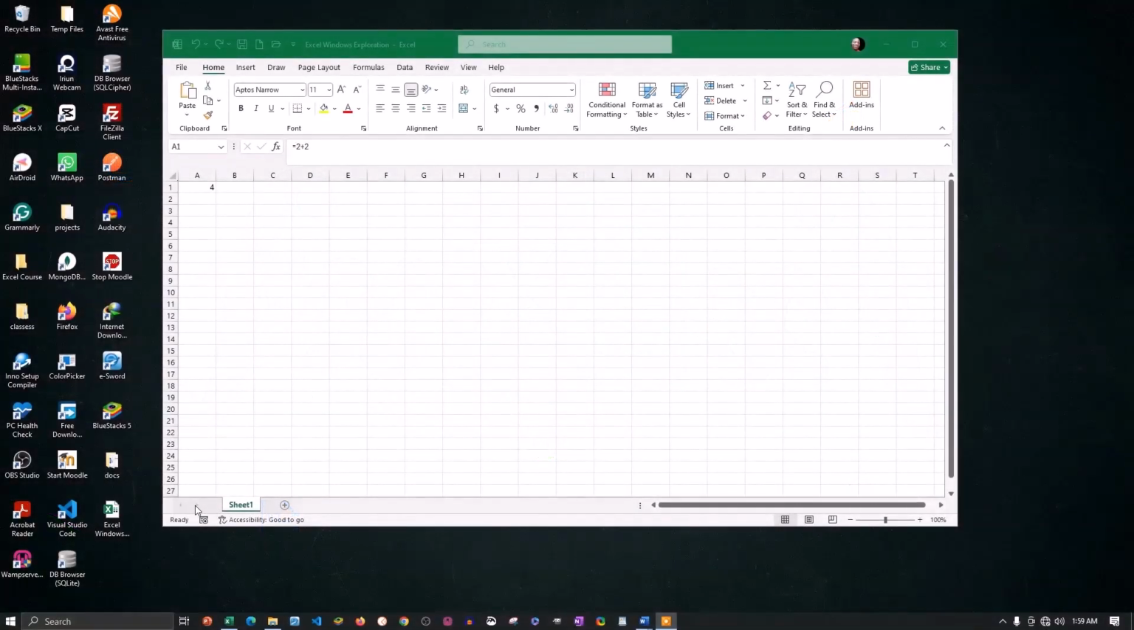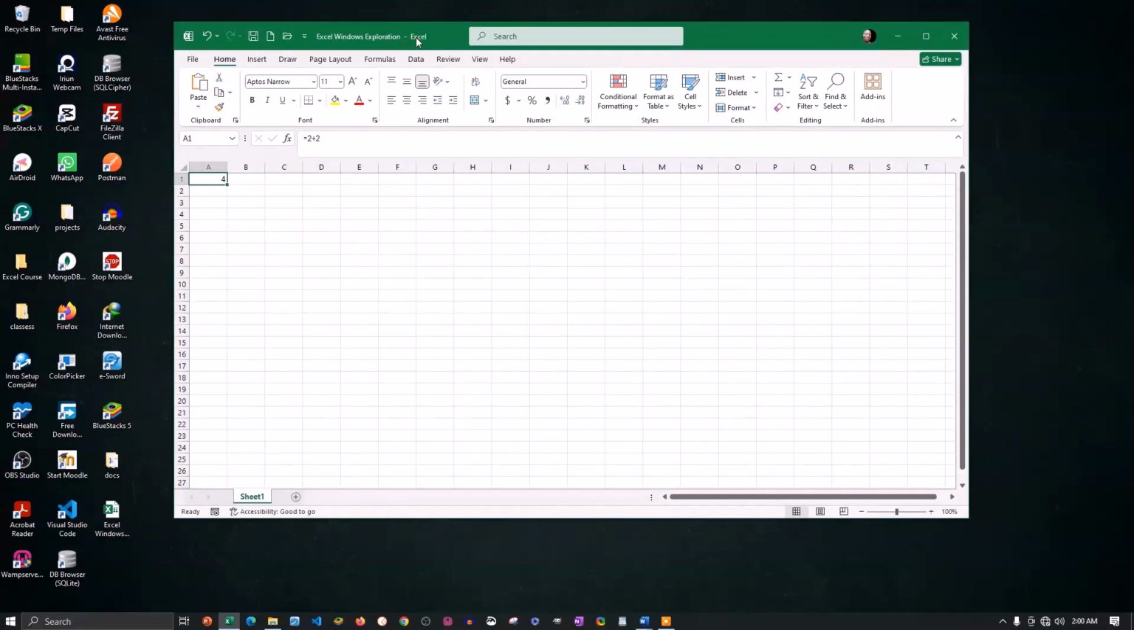Alright, let's talk about the worksheet, guys. For you to understand worksheet, when you launch Excel for the first time, what you are opening is known as a workbook. Inside the workbook, you have different sheets that can contain different data that you are working with. It means that the file you create in Excel is known as a workbook.